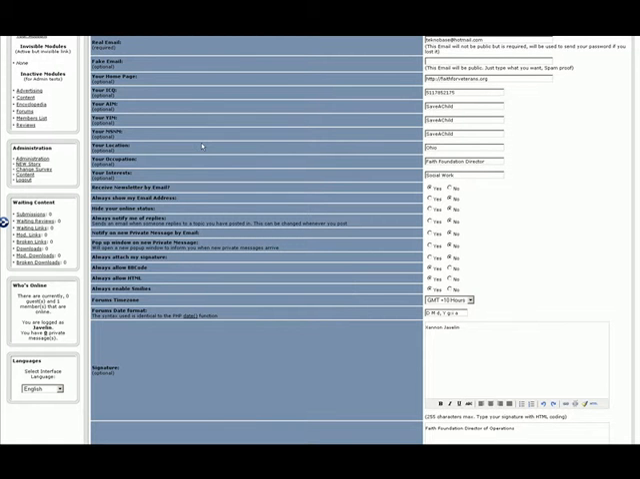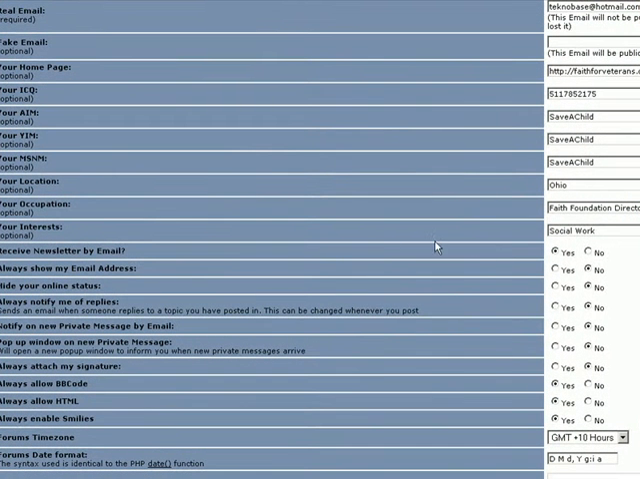If they like, they can go ahead and put in their location, which you see for me here is Ohio. They can even put in their real life occupation, which I have here as the Faith Foundation Director. Then the last couple of things is their interest, which for me would be social work. Here, receive newsletter by email, which you see I clicked yes, and that is something that, again, if offered points for, I just found a way to go ahead and get that.